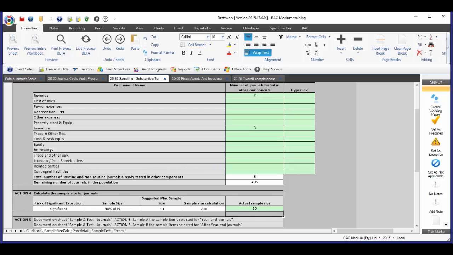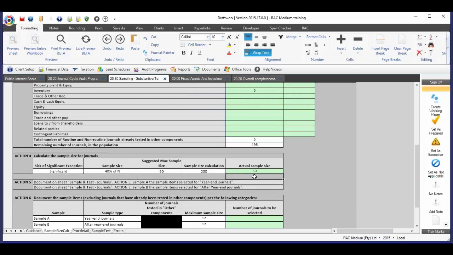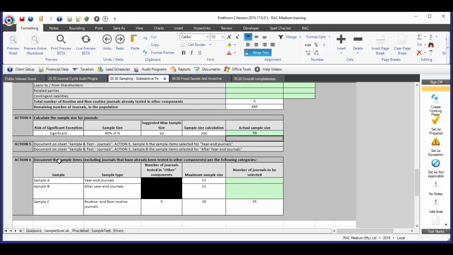Let's select 50 items. Now it does stratify your journals into 3 types within your sampling. So it specifies we're looking for year-end journals, after year-end journals, and then routine and non-routine journals. Now the 5 that we've already tested, it has stipulated we've tested them over here already. Just want to get my spotlight filter on. There we go. So we've selected those 5 already, okay? And it's calculating the number that remain as 45.